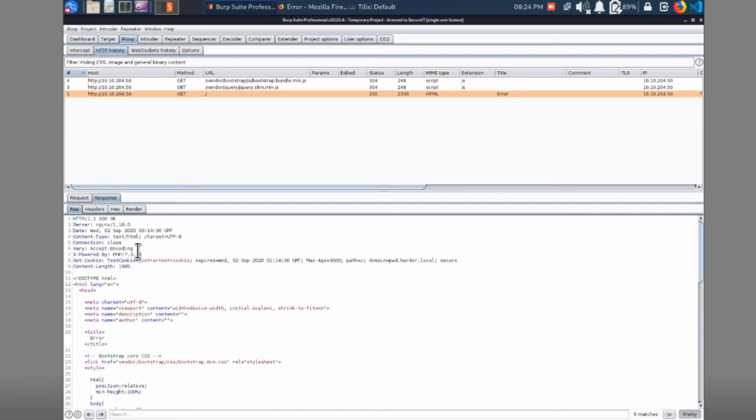So while we look at this, we're looking at details of what the server's sending back to us, right? Again, we can see the version information. We can also see that it's powered by PHP. And then we also see that it's setting cookies. It's setting a test cookie, and it's setting it as a domain of pwdharder.local. And this is an interesting idea, is that it thinks that the domain for this website should be pwd.harder.local.